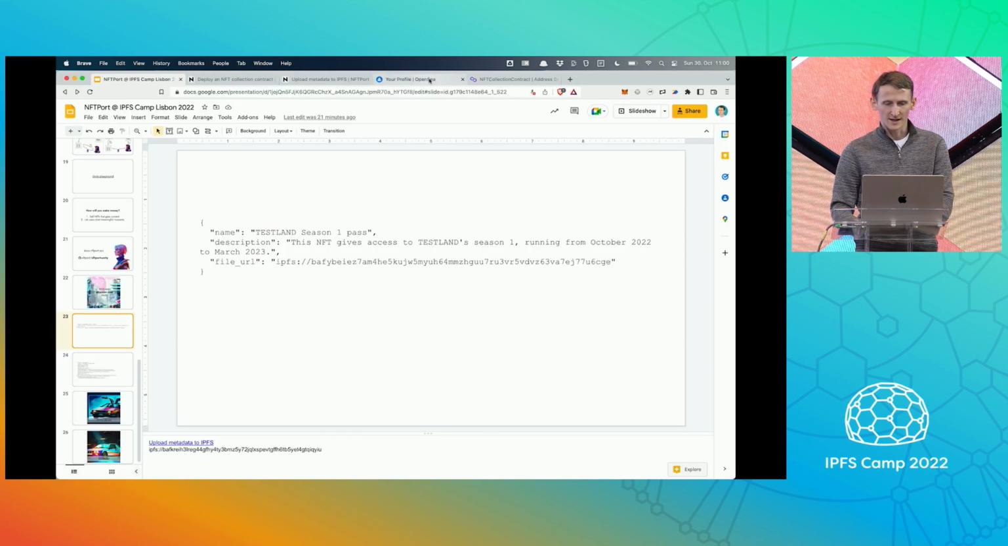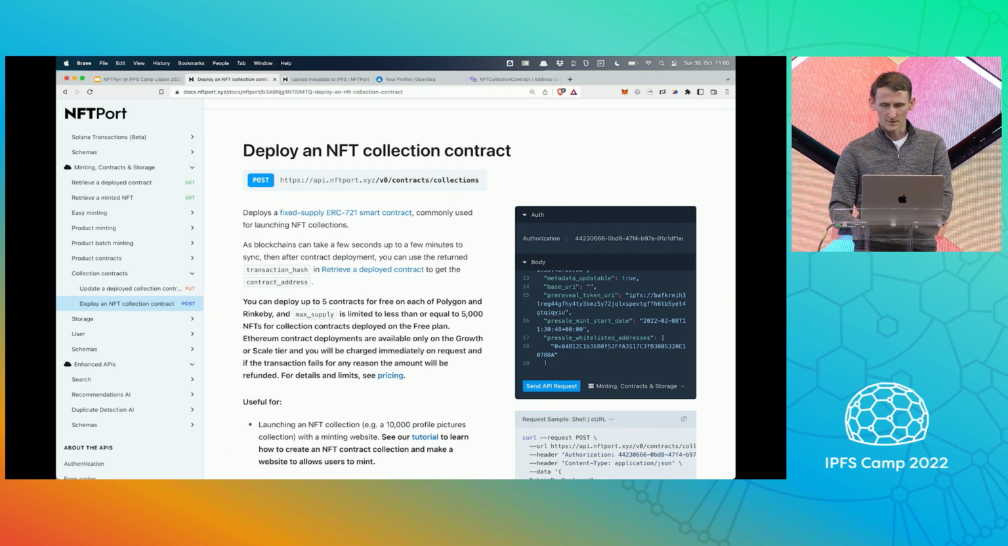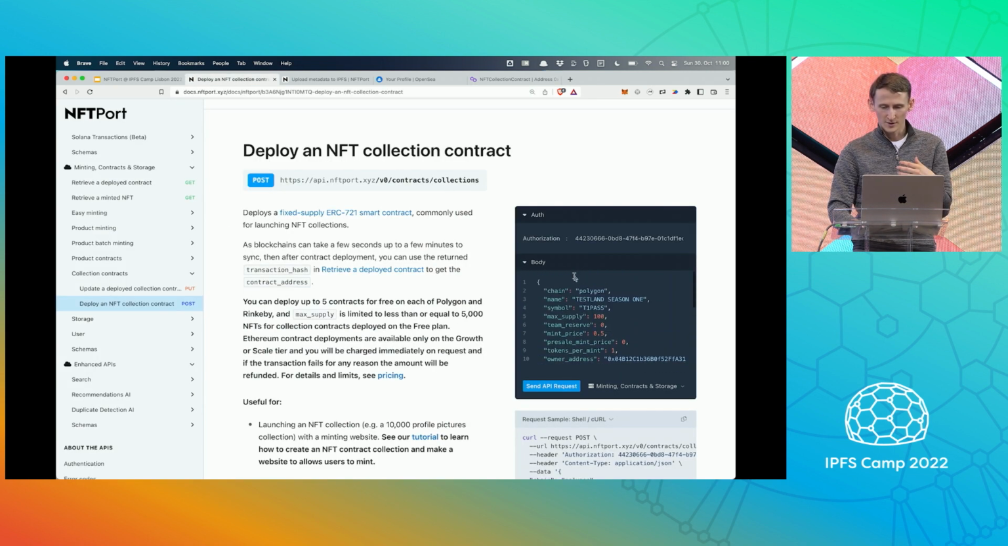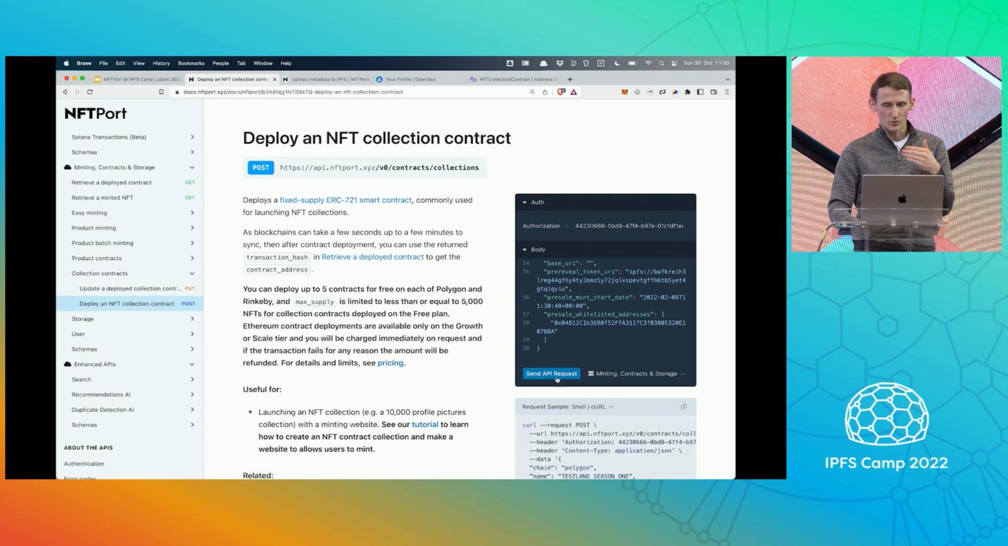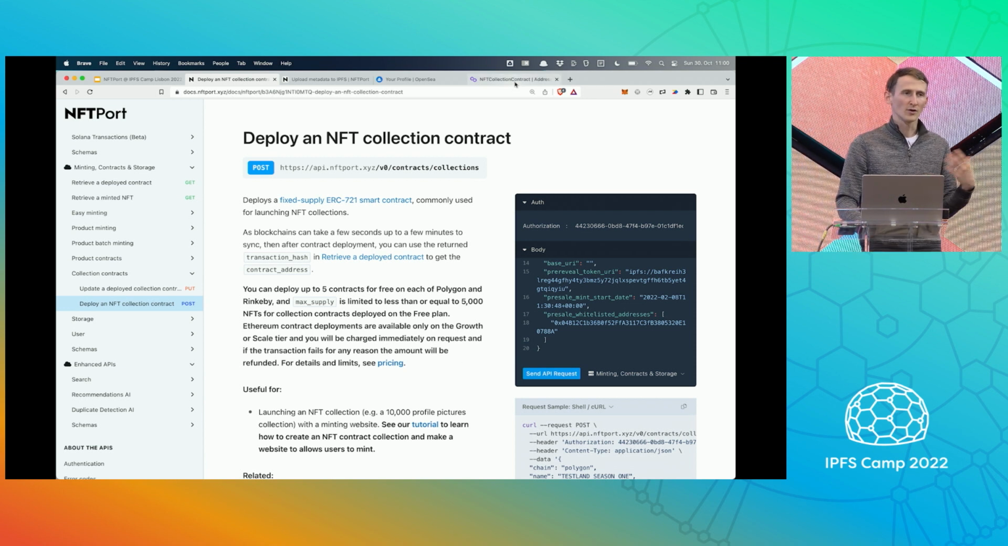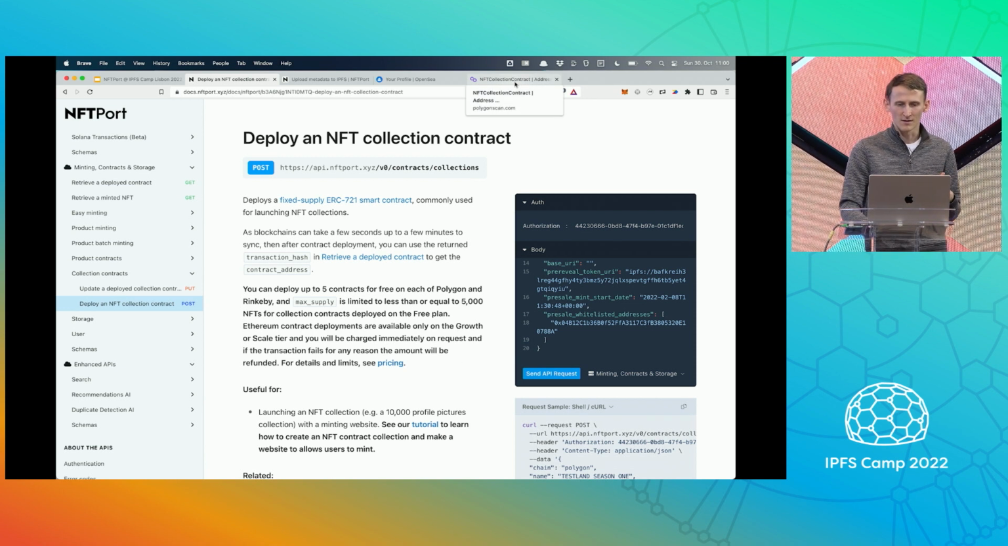So let me go ahead and take the contract, which I deployed last night. So essentially, you can use this endpoint. We went through the parameters, one API request, and within like 10 to 15 seconds, the contract is deployed on Polygon. You can also do ETH, but obviously the costs there are higher.